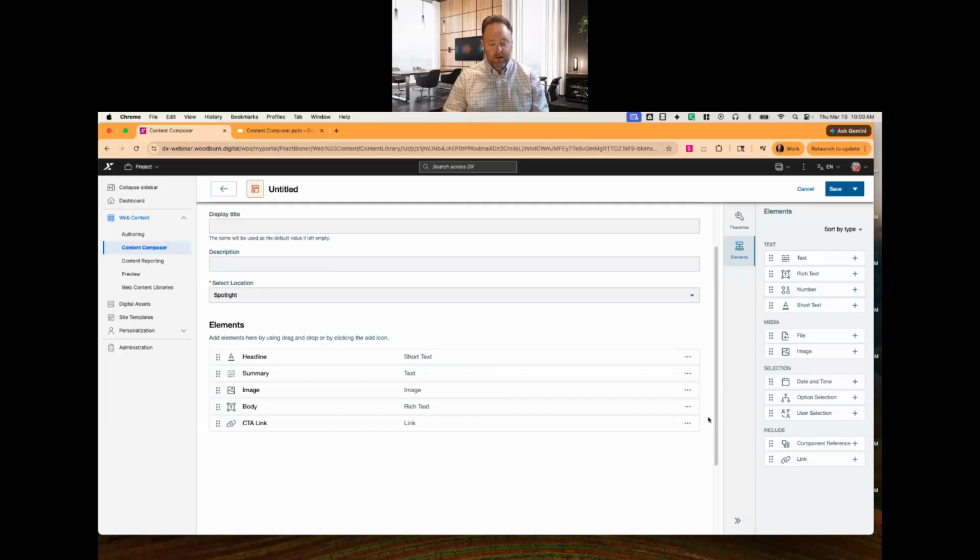So you can notice here, if you're familiar with the existing Library Explorer, there would have been some extra clicks to go between pages to add these elements. Here with Content Composer, I've been able to just drag and drop them onto the canvas.